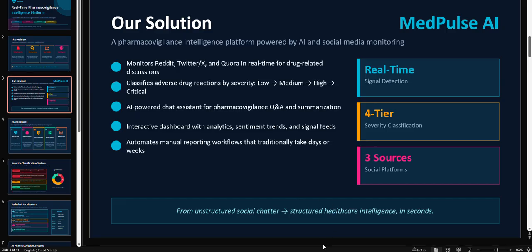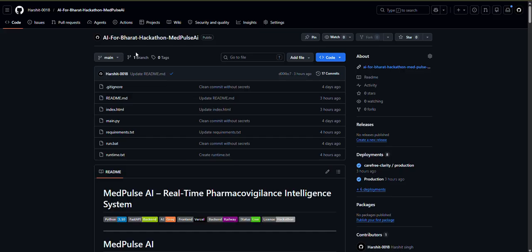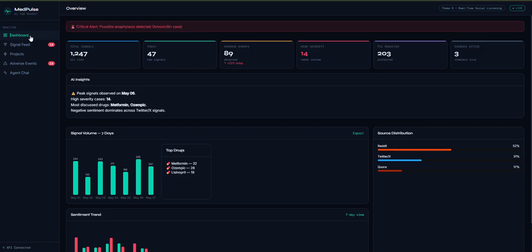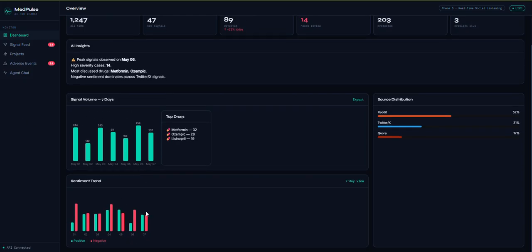So I'll walk you through my website, the live website running. So here it is running. You can see the dashboard. At the top, you can see the key metrics: total healthcare signals detected, adverse event count, high severity alerts, active monitoring status. These update in real time as signals come in. You can see signal volumes here, the sentiment trend, whether positive or negative, and the source distribution, where most of the signals come from Reddit, etc.